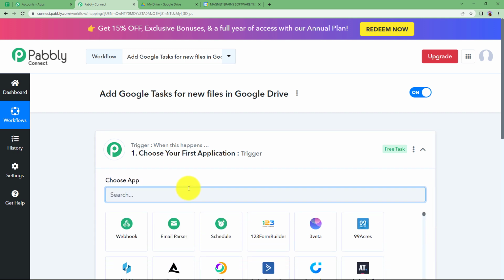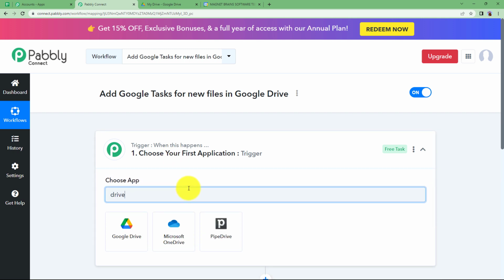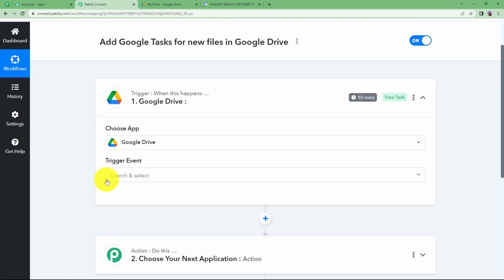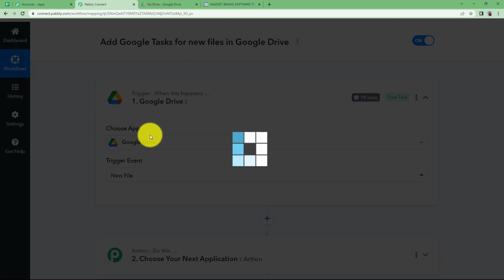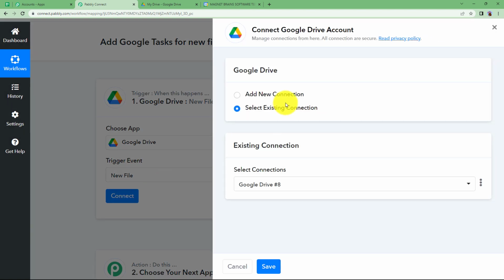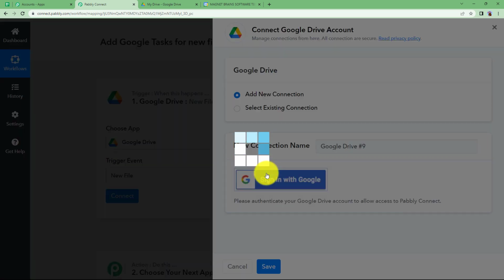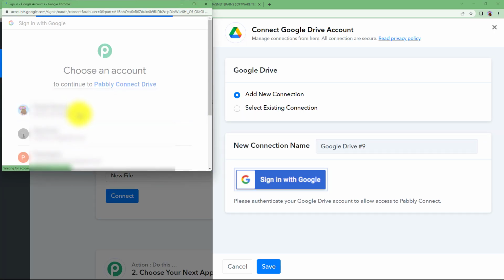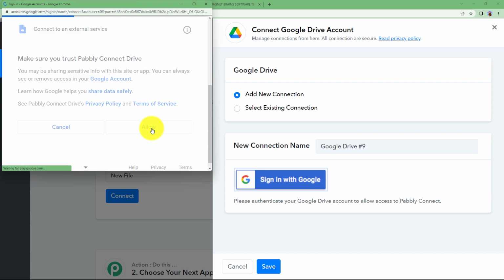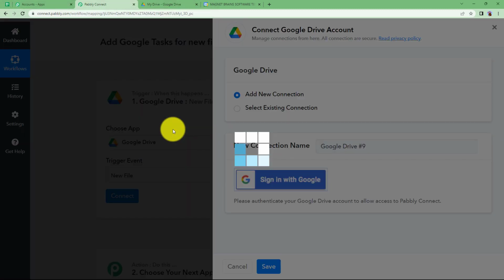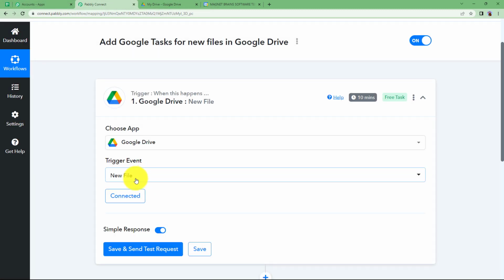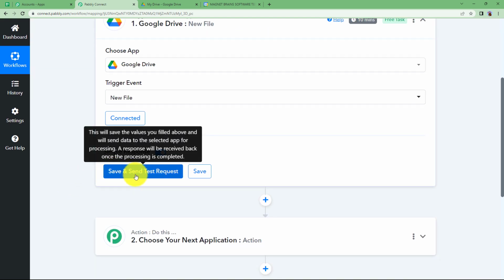So let us choose our trigger application as Google Drive. And the trigger event will be New File. Click on Connect, add new connection, and as you all know that Google Drive is a Google application, so you have to sign in with your Google account. Choose your Google account over here and click on Allow. This is how you give access to Pabbly Connect to fetch the new file information whenever a new file is uploaded. Then click on Save and Send Test Request.